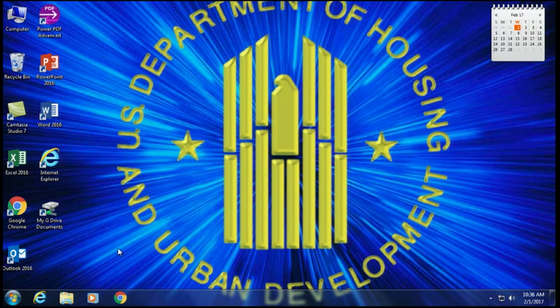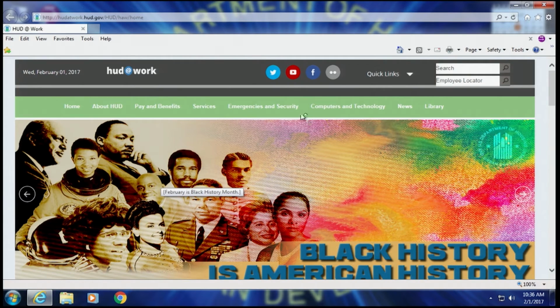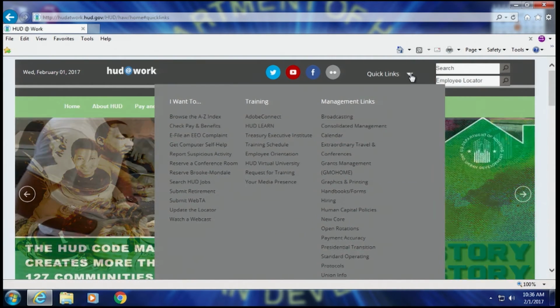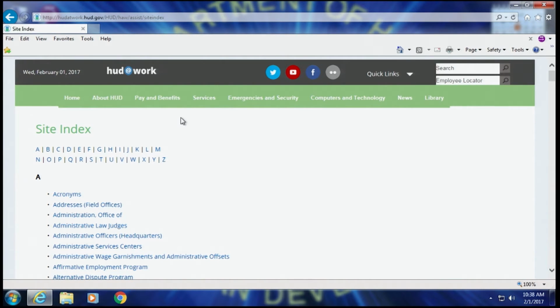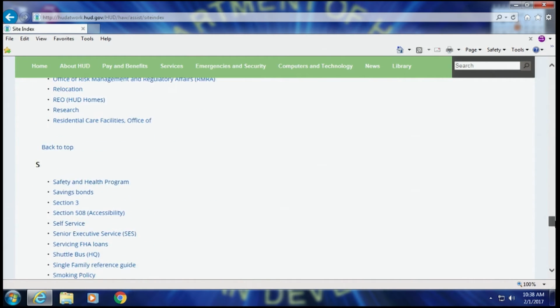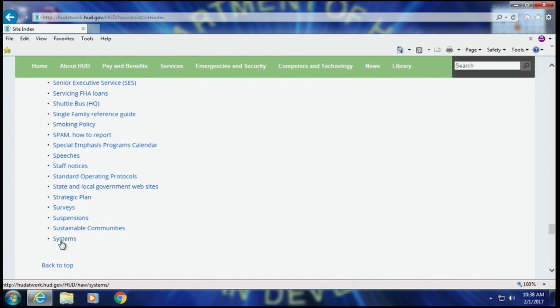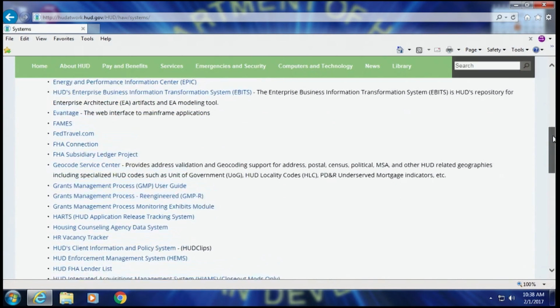So some of you may have already created a quick link or a link on your main screen. For those of you who are not familiar, just open up HUD at Work. And once HUD at Work loads, then walk over here to the quick links. And then go over here to the Browse the A to Z index. When you get to there, you can scroll down or click the S, but where we're trying to arrive at is S for Systems. It's the very last link here. Please click Systems. Now let's look for multifamily.